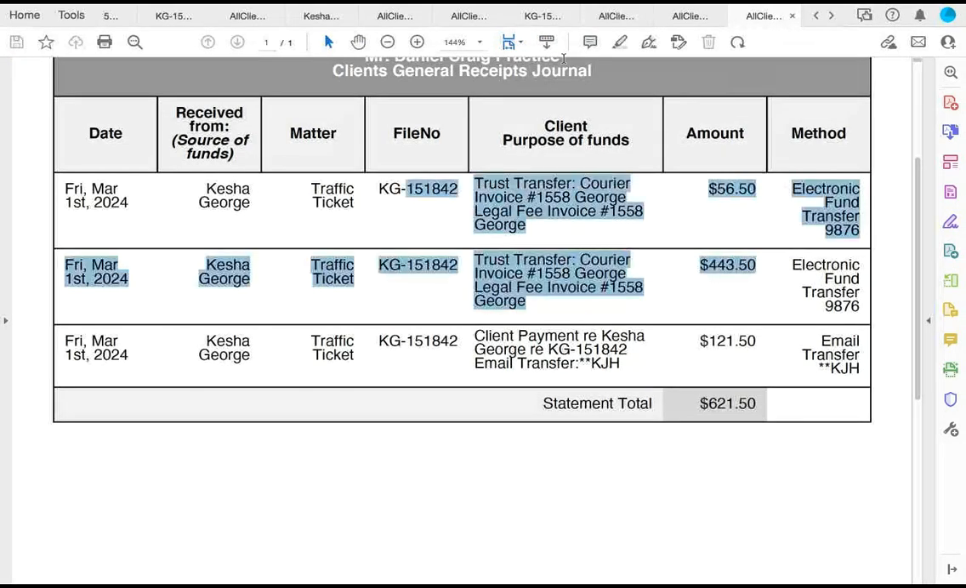The $500 that was transferred from trust to the general, you will see the method of payment, electronic fund transfer with the requisition number, and the email transfer with the reference number. And we also have other information entered in here, which includes the source of funds and the matter number, the file number.